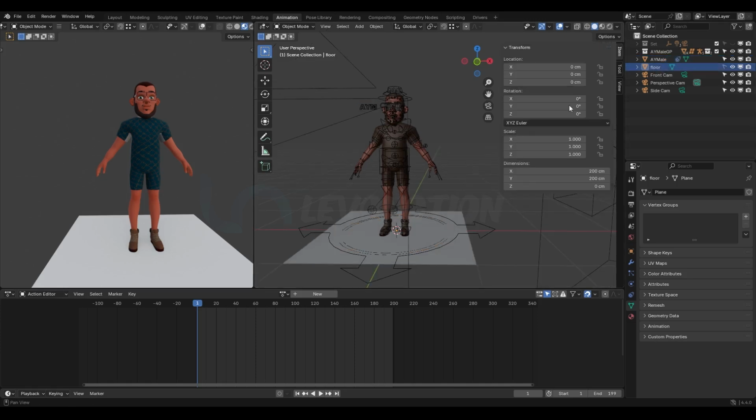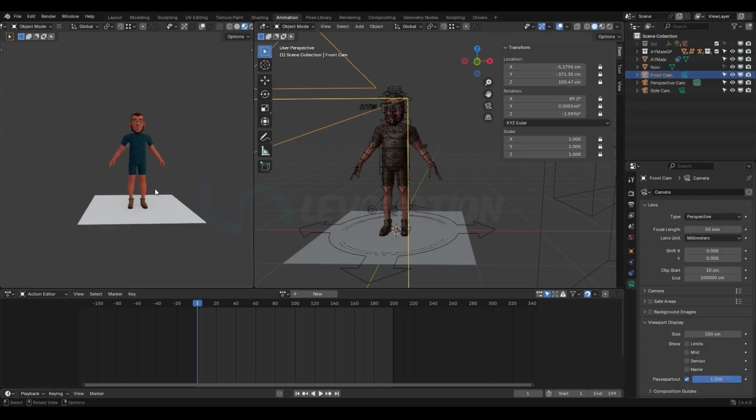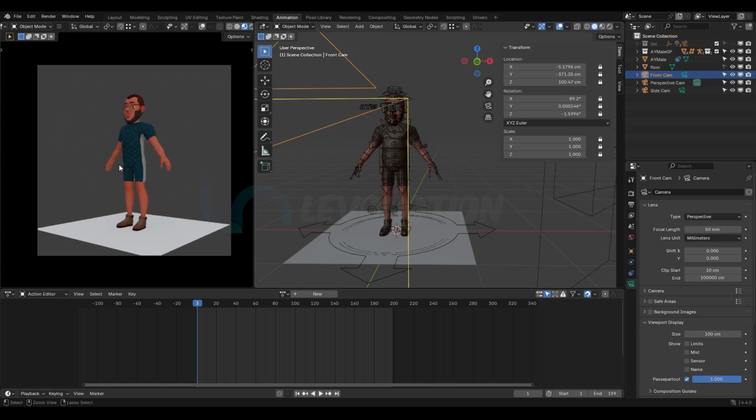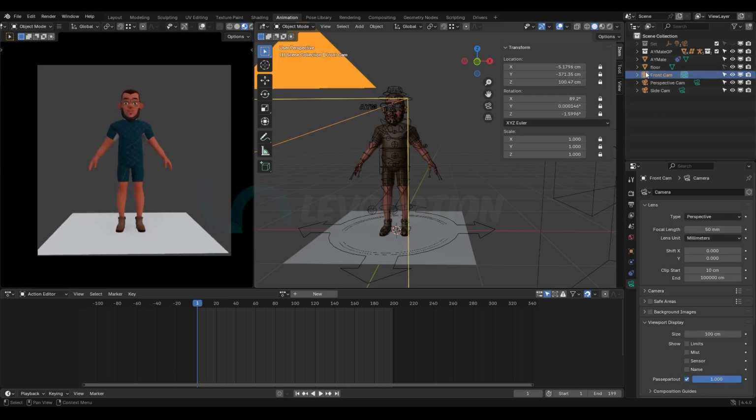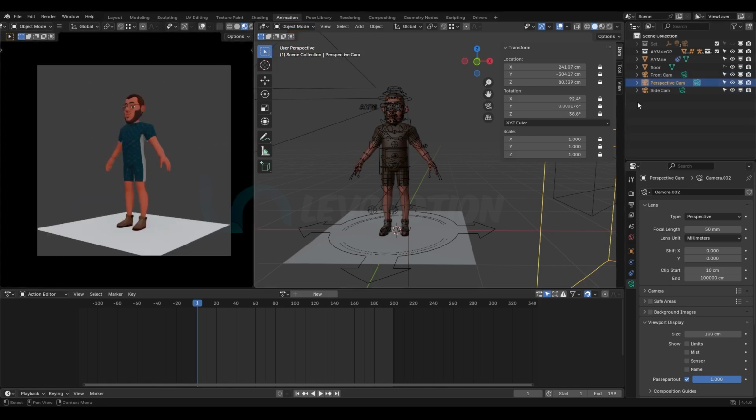I also have a floor. You can see the floor here, and the floor had been disabled, so you don't mistakenly click on the floor. Then I have three different cameras. The front camera, this is what it looks like. Here is the front camera. I just use Ctrl O to jump into the selected camera here. I also have the perspective camera. And finally, I have my side camera.